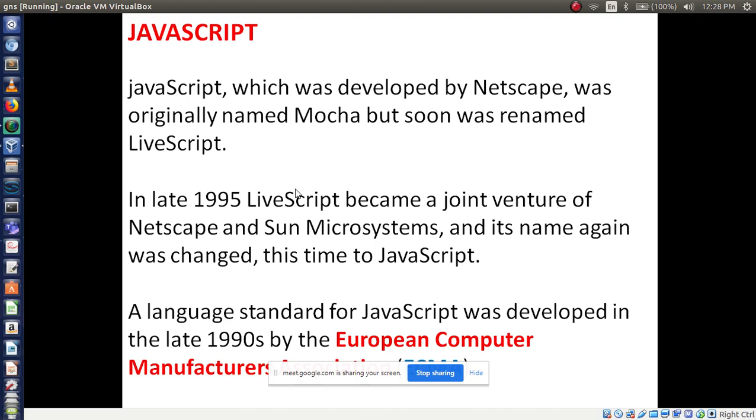In .html, these two scripts we are going to learn, JavaScript or CSS. The main file is HTML. In the main HTML file, we can run these two, CSS and JavaScript. JavaScript was developed by Netscape, originally named Mocha but soon renamed LiveScript. In the beginning, they called it LiveScript.